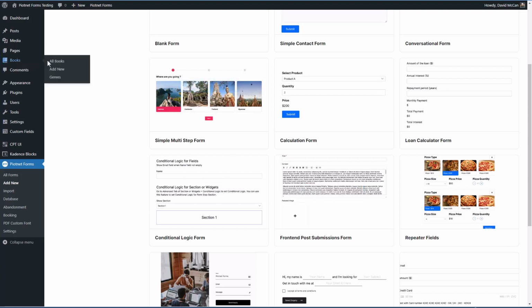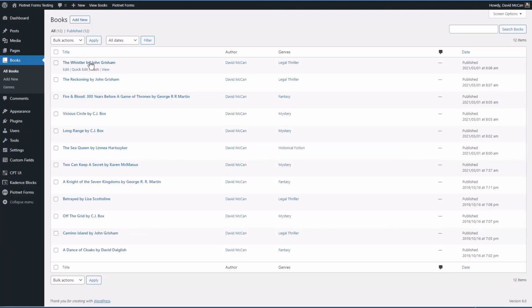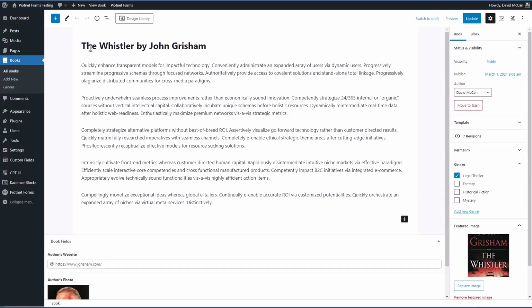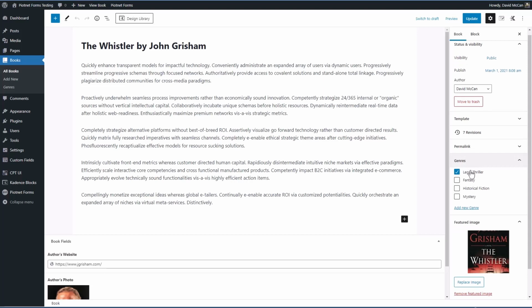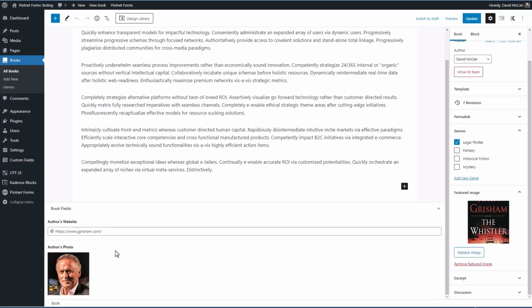But before we do that, let's look at what one of the book records looks like. Okay, let's go in and look at it in the editor. So you can see we have the title and the content area, and the featured image, which are standard WordPress features. Then we have a custom taxonomy, genres, and we have two Advanced Custom Fields, a URL field, a link to the author's website, and the other is an image field, the author's photo.